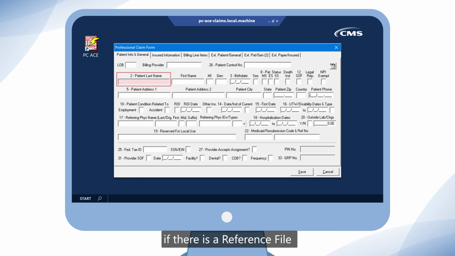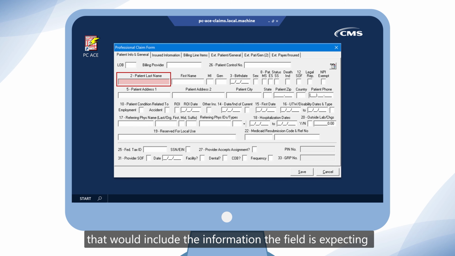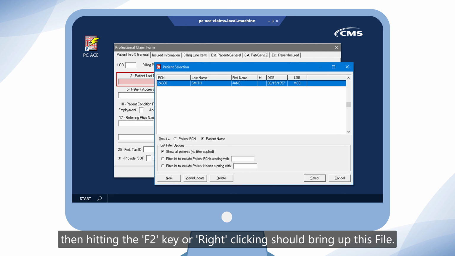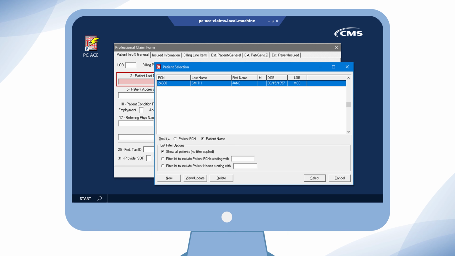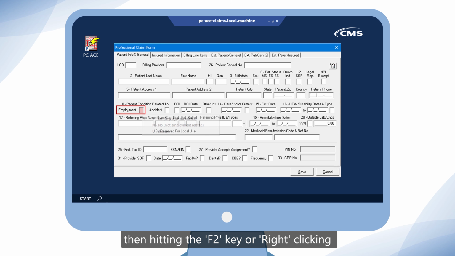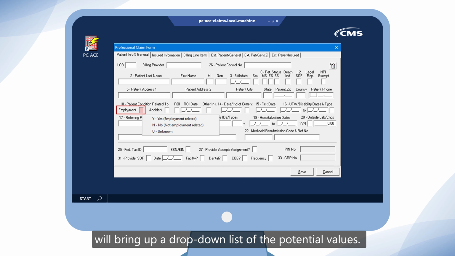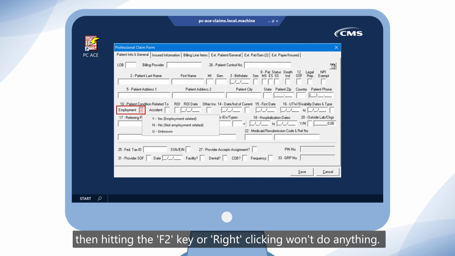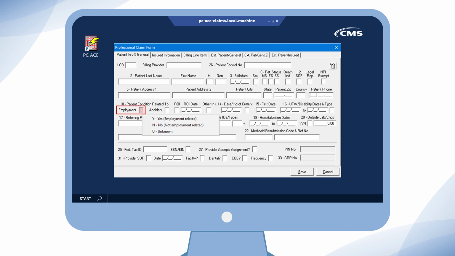If there is a reference file that would include the information the field is expecting, then hitting the F2 key or right-clicking should bring up this file. We will get into more detail on reference files in the next section. If there is a limited set of predefined values the field will accept, then hitting the F2 key or right-clicking will bring up a drop-down list of the potential values. If there is no reference file that can be called upon and no set of predefined values for a field, then hitting the F2 key or right-clicking won't do anything.